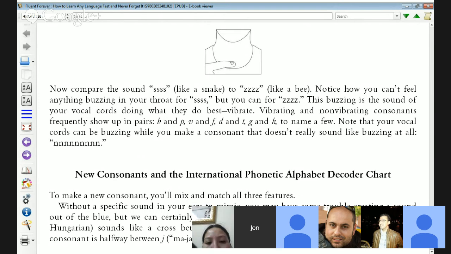Seashore. Say that for me. Seashore. Can you feel your vocal cords moving when you say seashore? No, of course. So it's voiceless. The S is voiceless and the Z is voiced. Other than that, they're exactly the same in terms of the position in your mouth. They're in the same position. The difference is you're using your vocal cords in Z and you're using nothing in S.